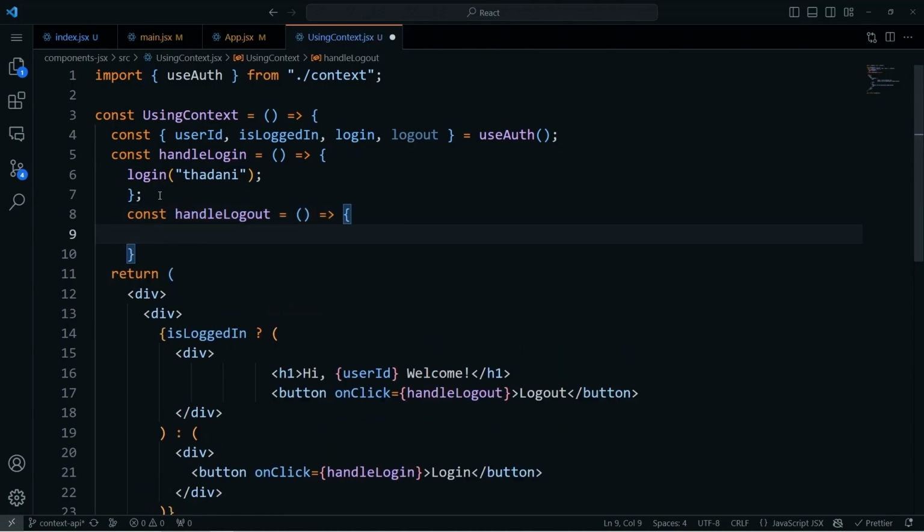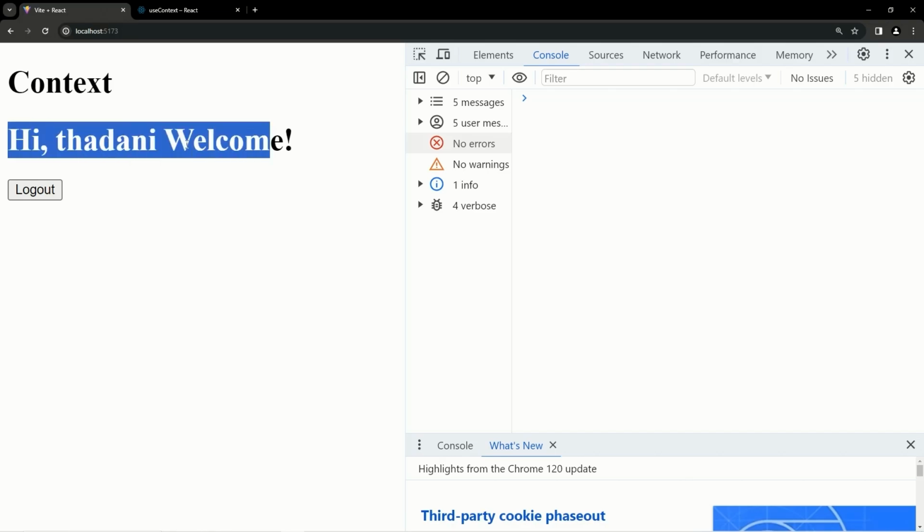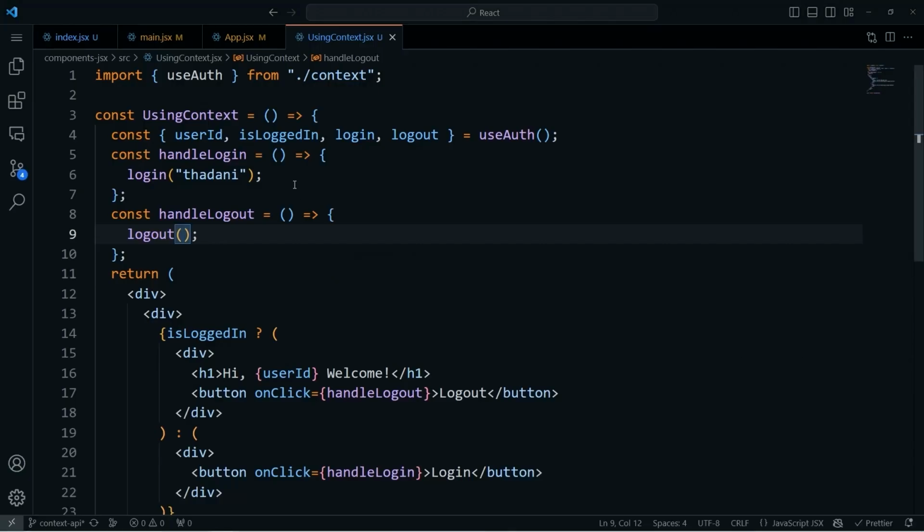That could be a normal function, and from there we can just call the logout function, and that's it. So if we move on, you can see, "Hi, welcome." If we click on the logout, now we are logged out, and if we click on the login here, you can see "Hi" and "welcome." So with this step, we completed the demonstration of the context API in React.